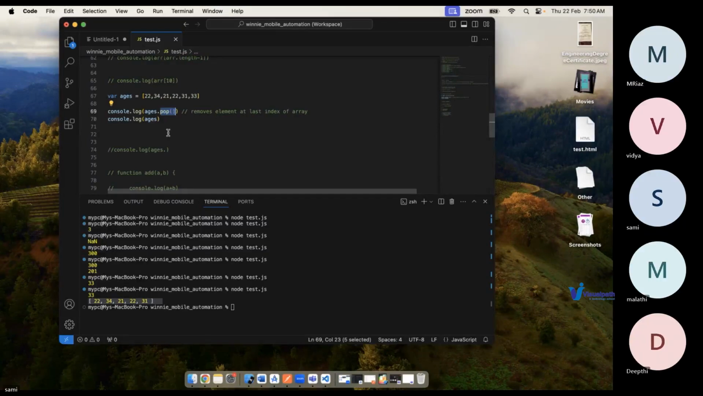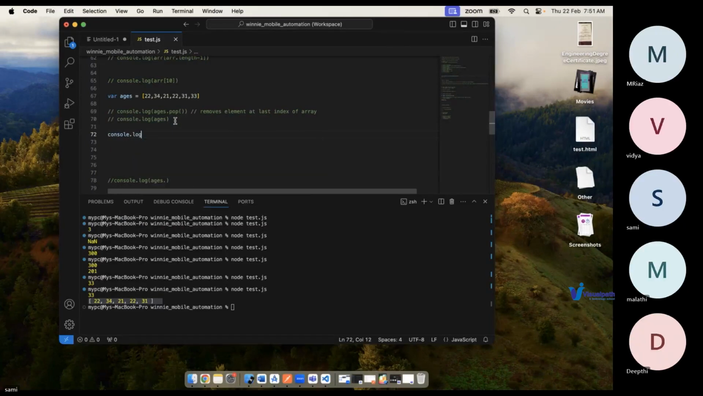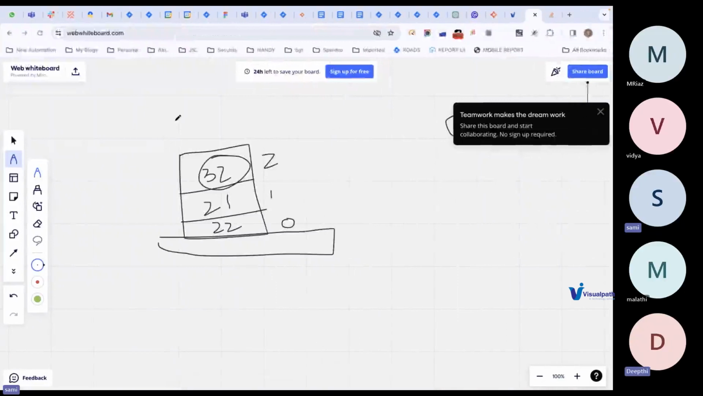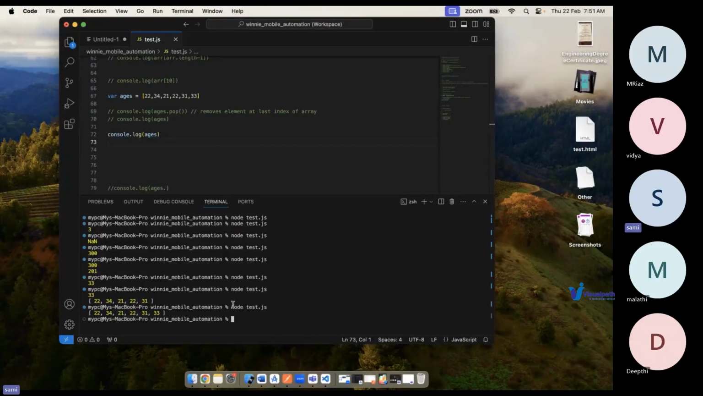Let's try the push now. Push means just putting the element on the top. So this is the ages. Let's see what's in the ages currently. So this is my ages array, right? On the top, I have 33 currently, right?